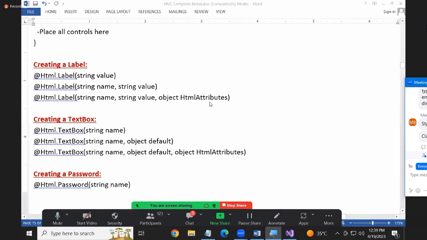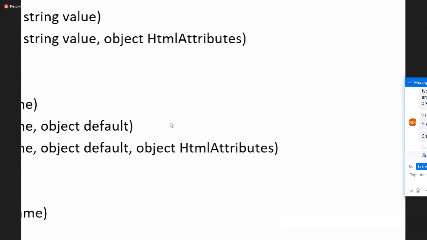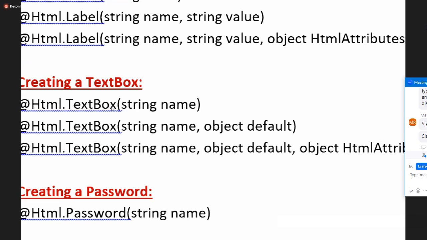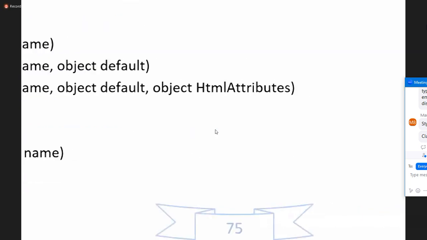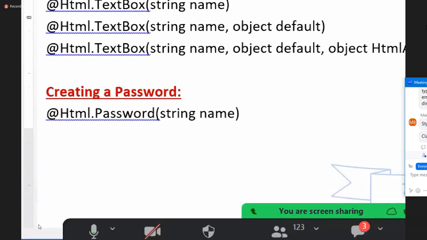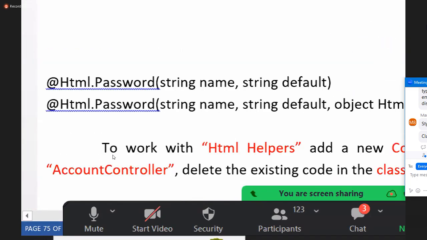Object. Tomorrow I want my text box to be read only. You require to apply the readonly attribute now. Understood? Next. Same processing. You can give a default value. Third one, name, default value. You can use HTML attributes. Next, name. You want to show anything default there, you can show.